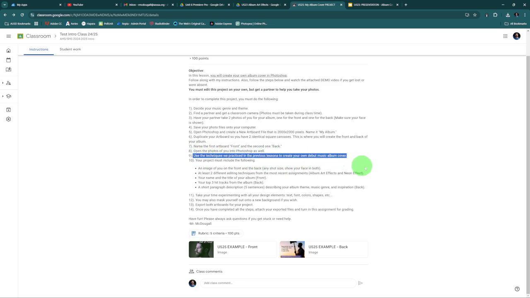So I want you to use the lessons, or the techniques, we've used in the previous lessons to create your album cover. So you must include the following in your album cover. You need an image of you on the front and the back. That's the part I just talked about. Showing your face, whatever pose or shot size you would like for each one. And you need to practice at least two different techniques from the most recent assignments.